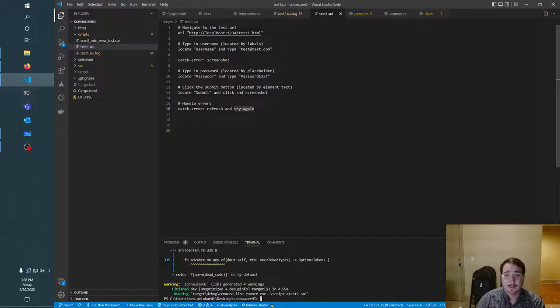That's the behavior we want. So try again is just a functionality where you can say, hey, try those last couple commands just one more time. And then if they really are a failure, if it wasn't just a slow request, then we quit. And then the idea is that if there's any sort of reset commands you need to do, like maybe refresh the page, you can do that as part of your catch error handling statement.